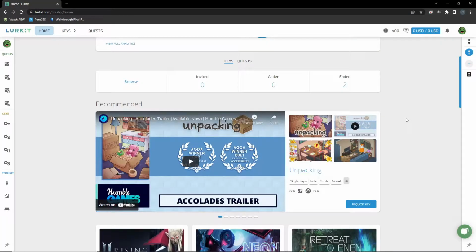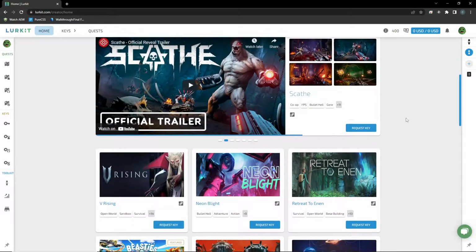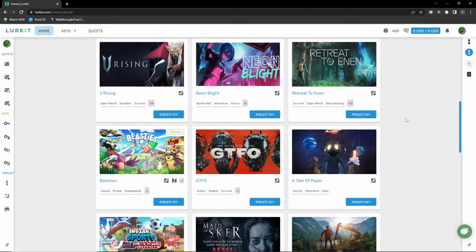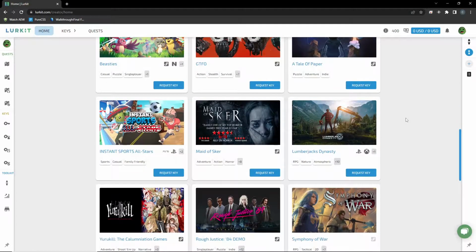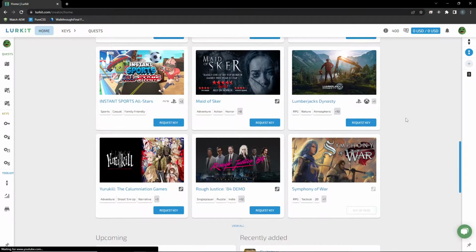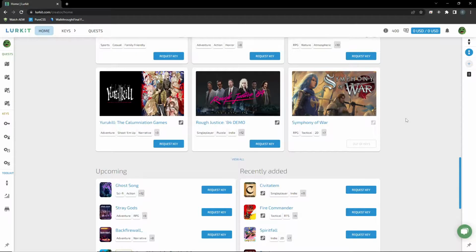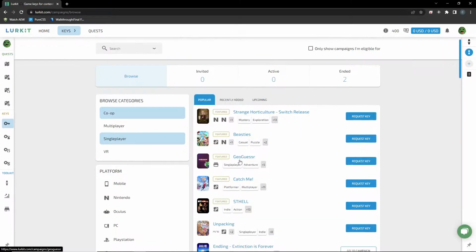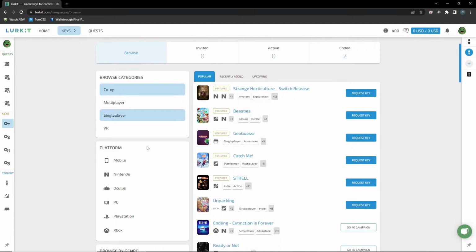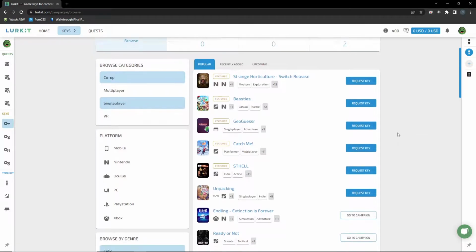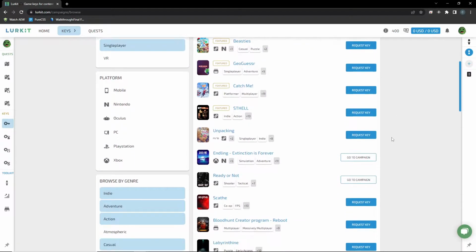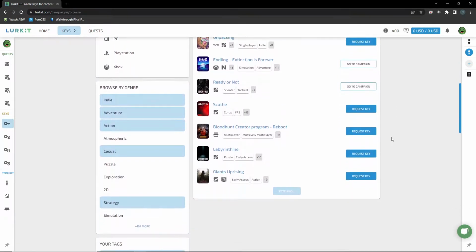So looking at the homepage for Lurkit, once you've signed up, you can see there is a crazy amount of indie games on here. Games that have won a ton of awards, games that people are constantly talking about. Unpacking, Rising, GTFO, Made of Skur is on here, so there are some higher end games as well. You'll also see that they have Temtem, they have Koromon. There's a lot of different games to choose from, and honestly, the selection is pretty fantastic.